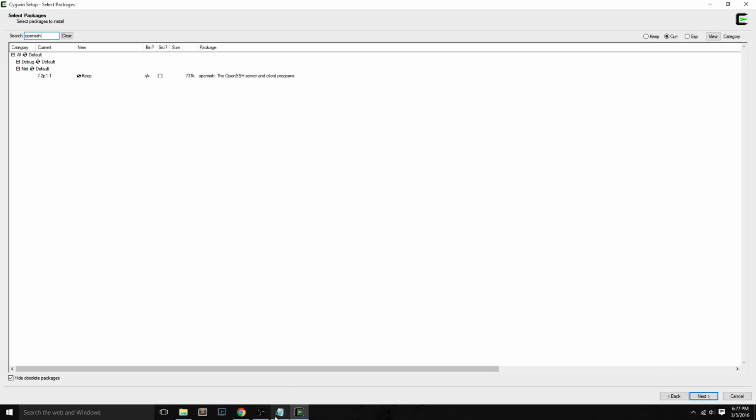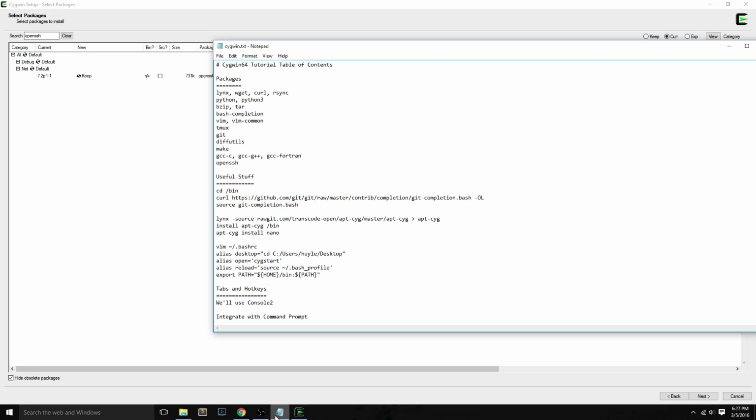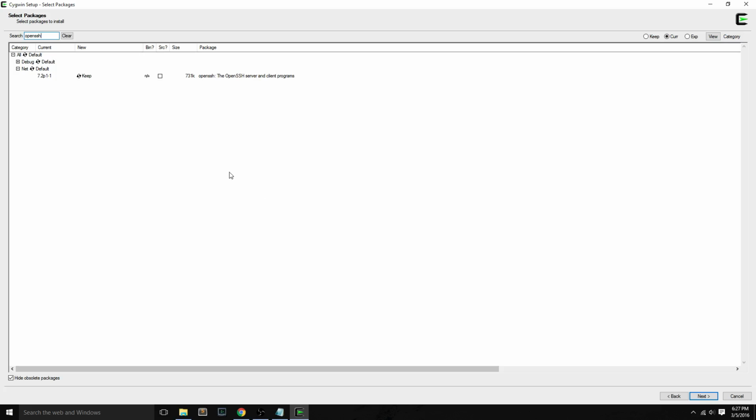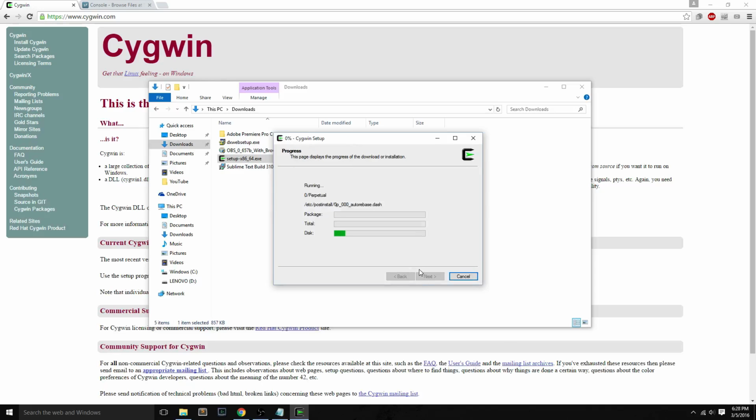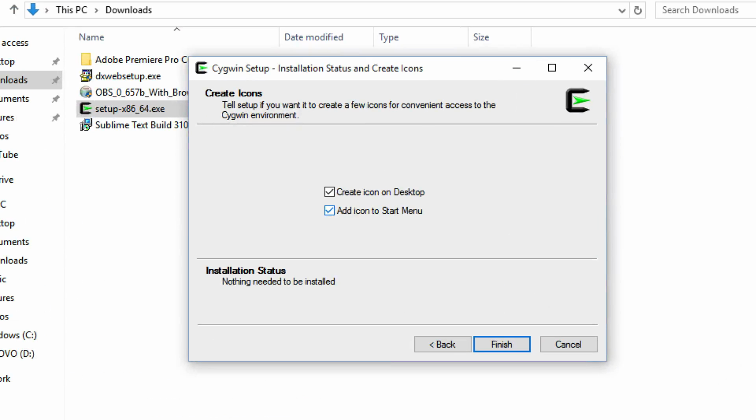Now that's all there is for the categories, or packages, I mean. And after you have all these checked off, then you can hit next. And we will skip ahead in the video after we've downloaded all these packages. But it seems like since I already have it installed, it does not reinstall. So I check these two, and then I hit finish.